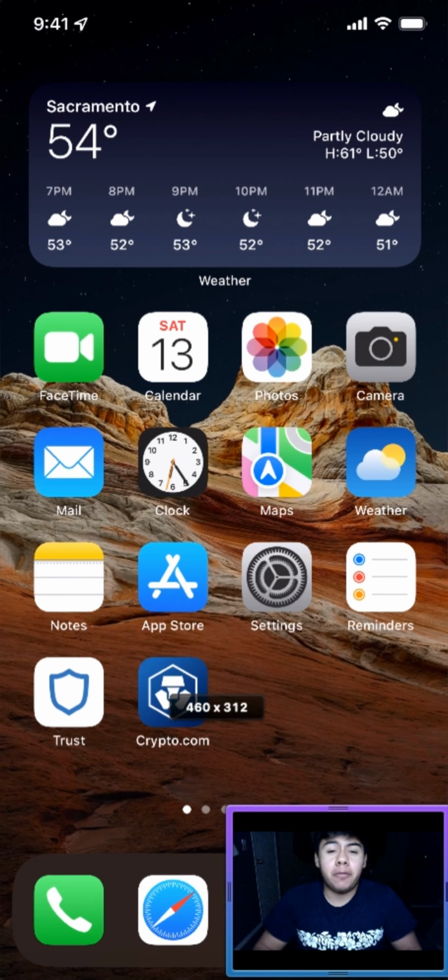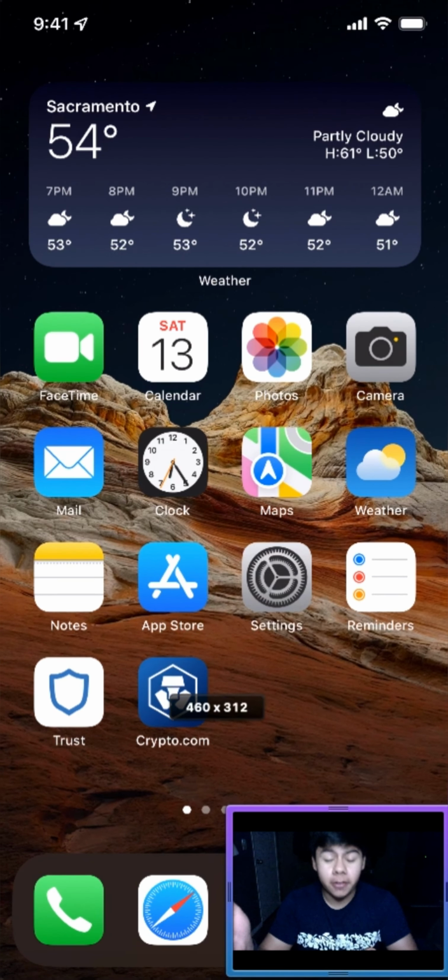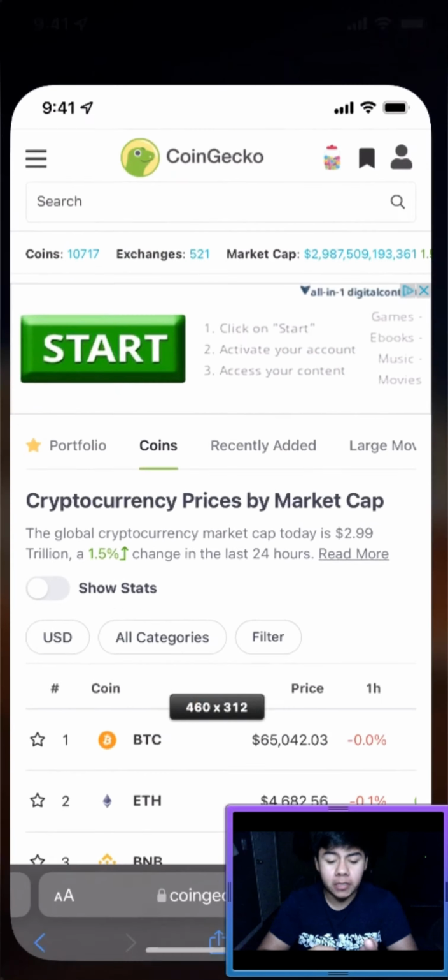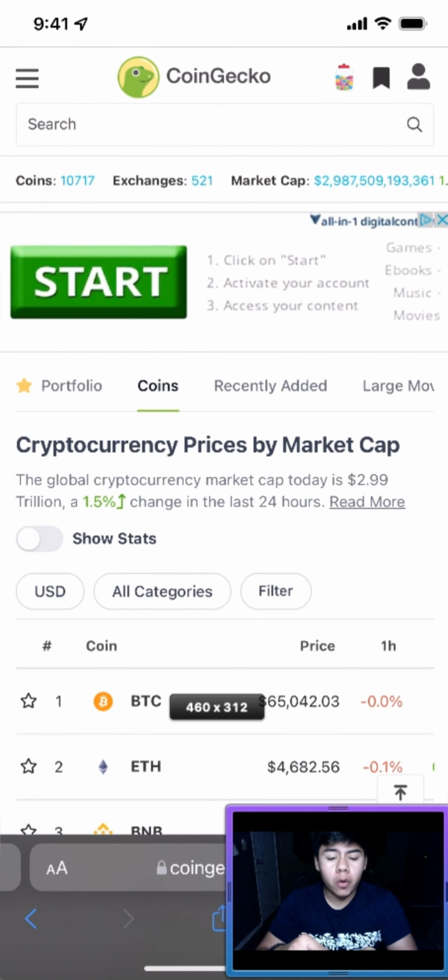In today's video, I'm going to be showing you guys how to purchase Magic Doge. Alright, let's get started. First off, you guys are going to want to go ahead and download the Trust Wallet on your mobile device. Once you do that, you're going to want to go on your web browser. You're going to want to go on this website called CoinGecko.